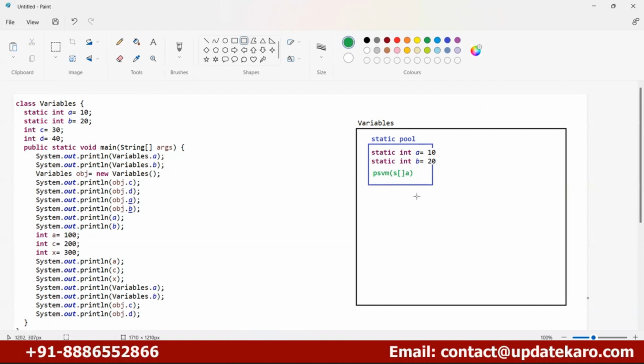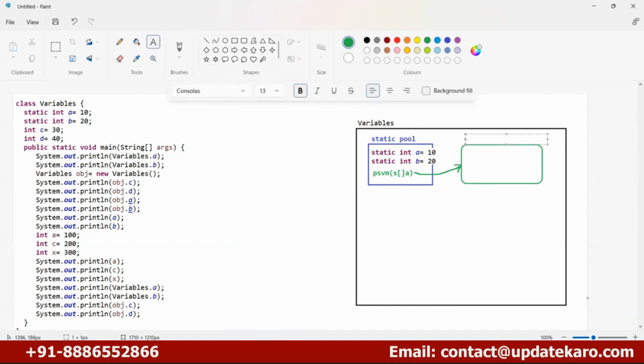Now, next what will happen? Any idea? Local memory. This local memory is for my main function. So from here on, next my main function will start to get triggered. So there's a local memory for main function. Okay, good. So now my main function starts to execute.